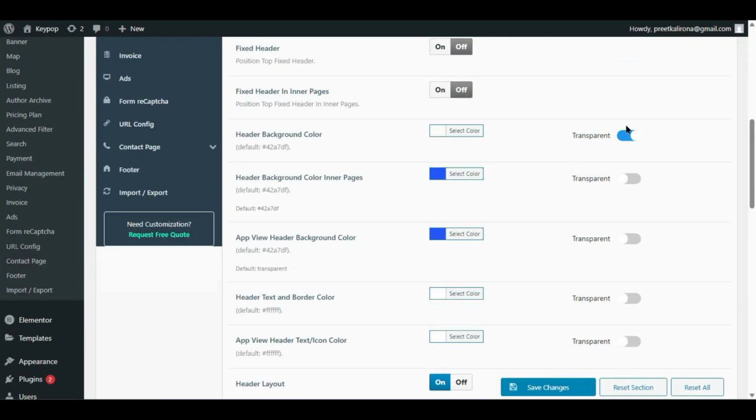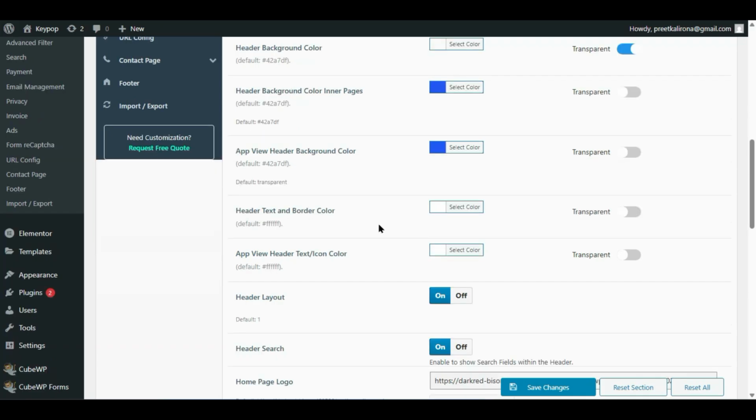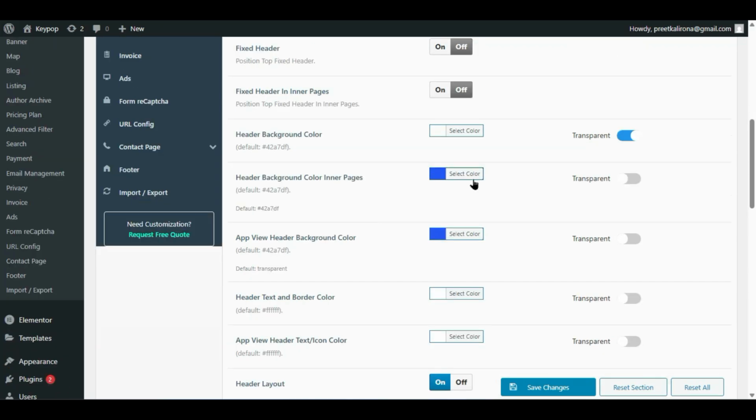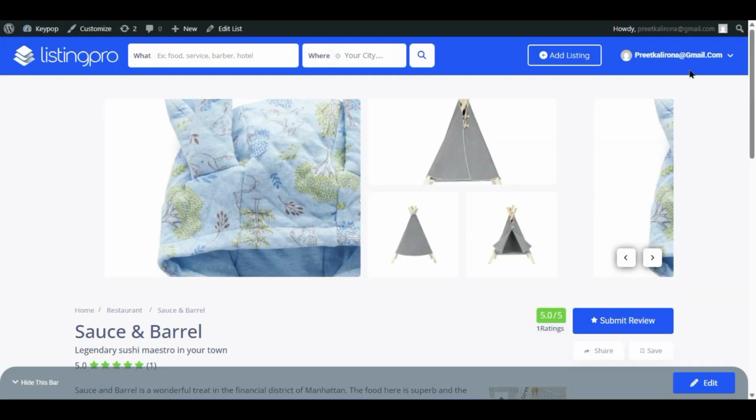You have to disable transparent from here. For the inner pages, you can also either make it transparent for the inner pages or app view, because right now the blue color is selected. Okay, here this is the blue color right now. This is called inner pages. For the inner pages, you can make it transparent or use another color if you want.